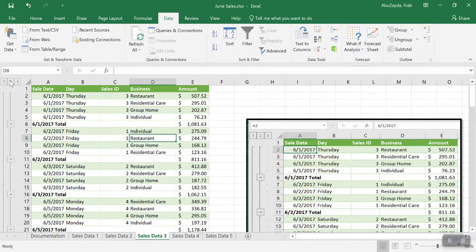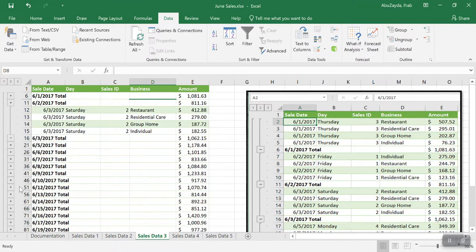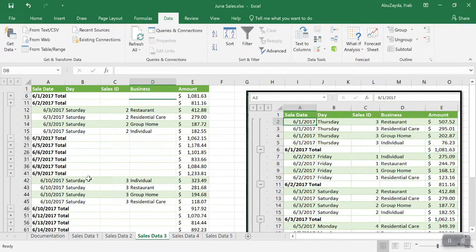If I click on 2, and let's say I want to compare June 3rd with June 10th, I can click on the plus here to expand June 3rd, click on the plus here to expand June 10th, and I can compare these two Saturdays' individual transactions against each other.